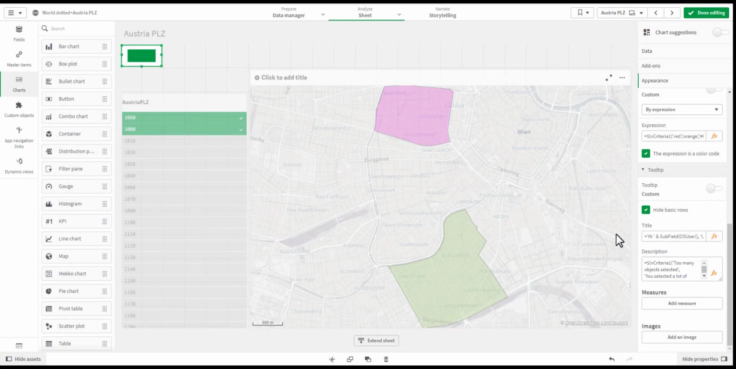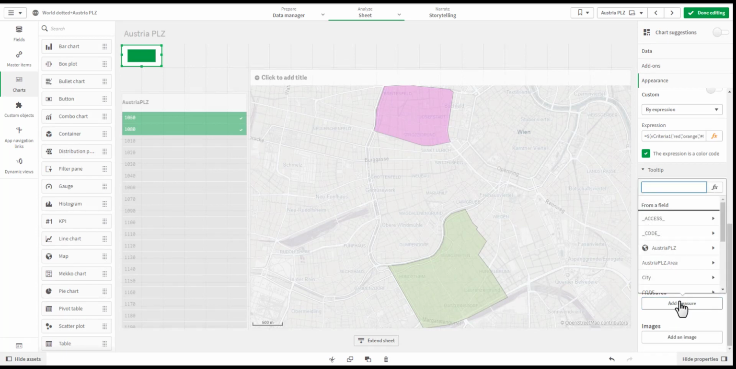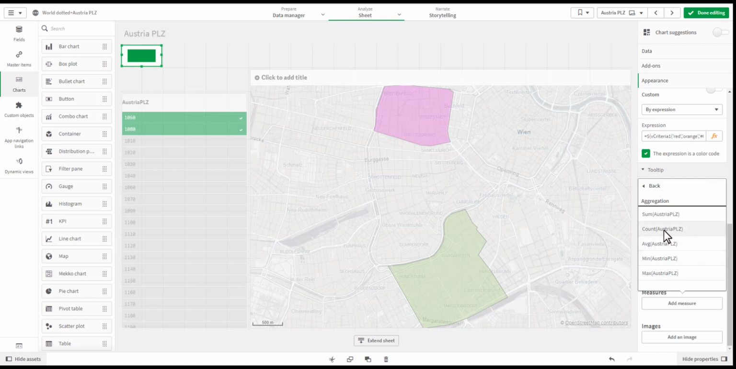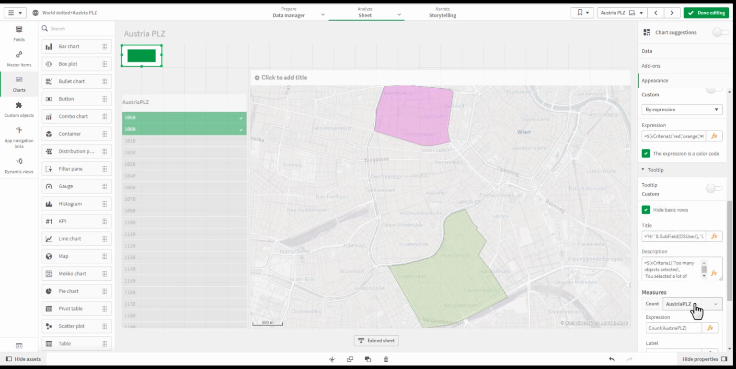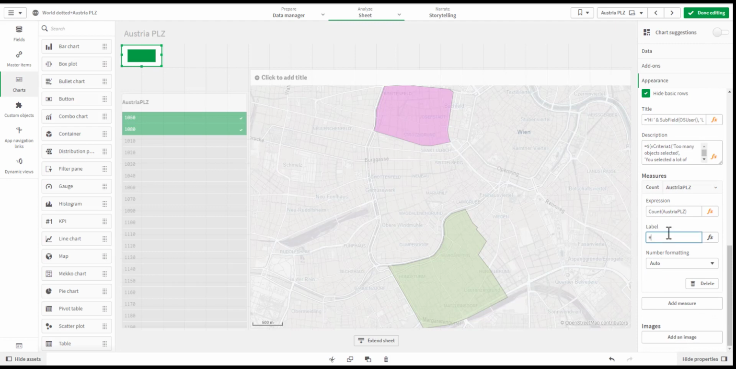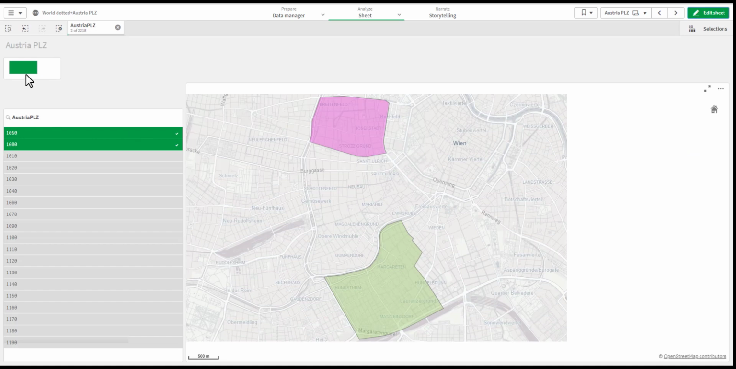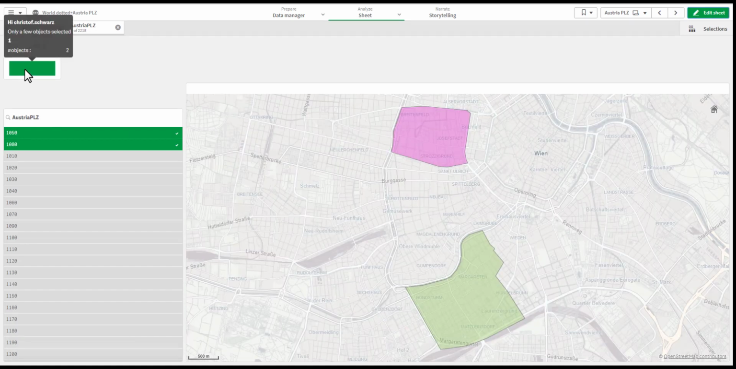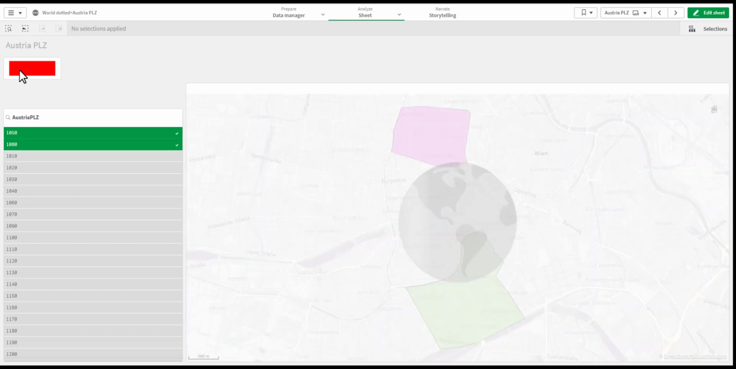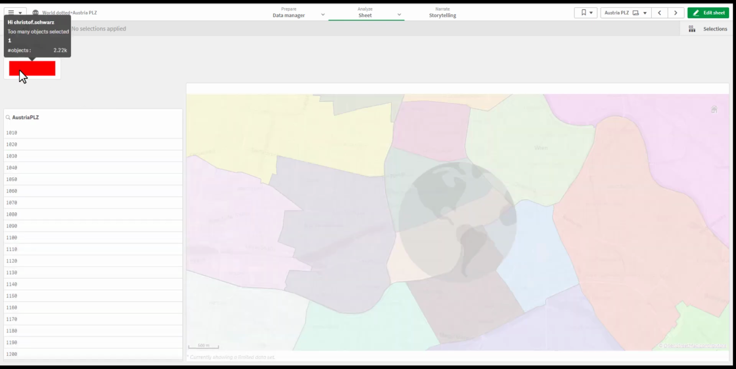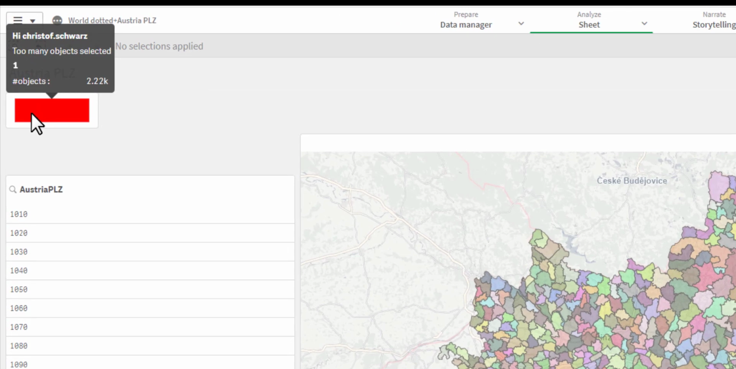Well, and you can even add measures in an organized way. For example, the counting of the objects that I've selected here, I could put like this and say number of objects. And guess what? This tooltip will be customized like this. Hi, Christoph. Only a few objects are selected. If I clear it, it says, well, you have selected too many objects. And our tooltip is perfectly working fine.